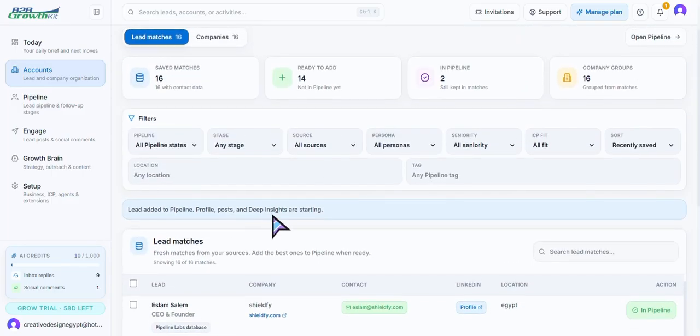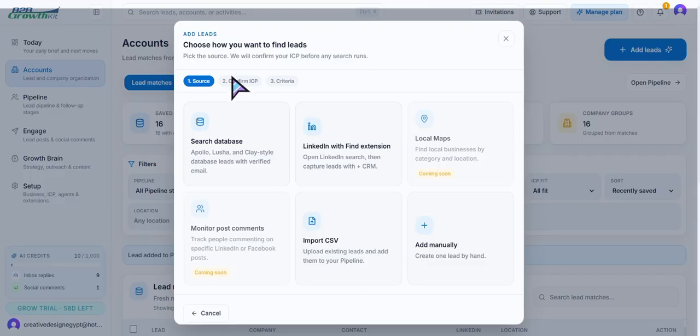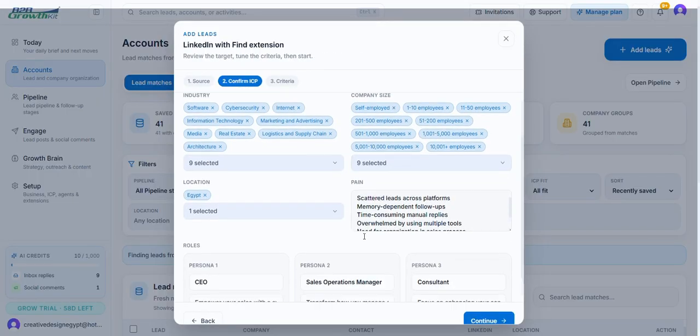And when you want to bring in more leads, just click Add Leads in the top right corner. From there, you can choose how you want to add them. You can search from supported B2B lead databases with millions of high-quality business contacts like Apollo, Lucia, or ZoomInfo. You can also get fresh leads directly from LinkedIn.